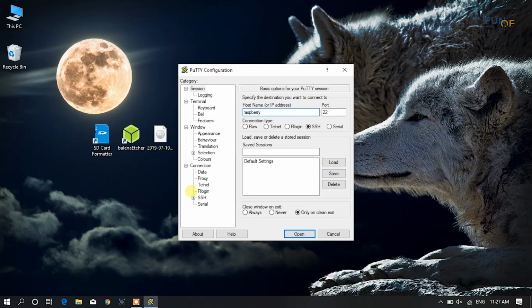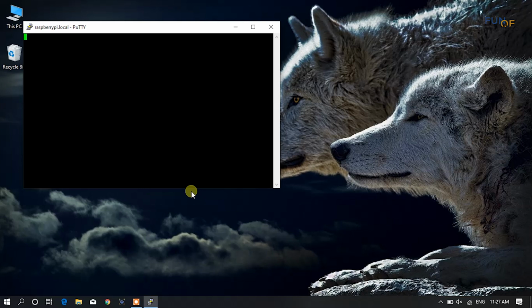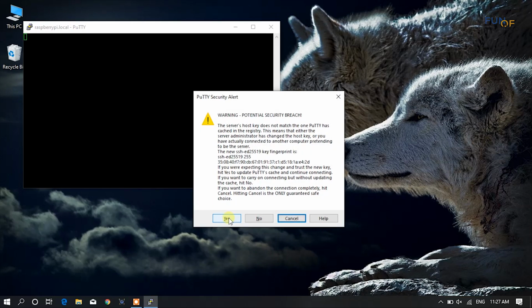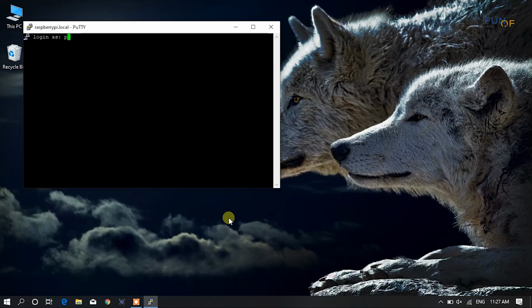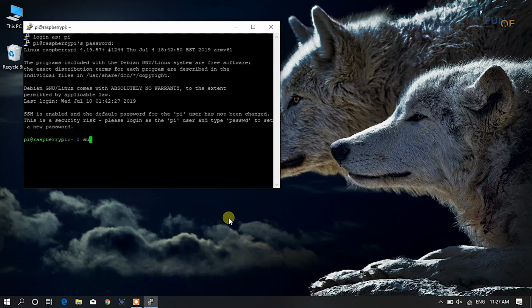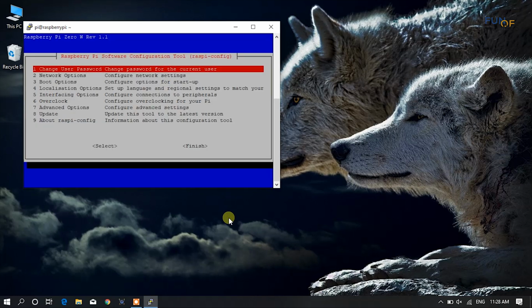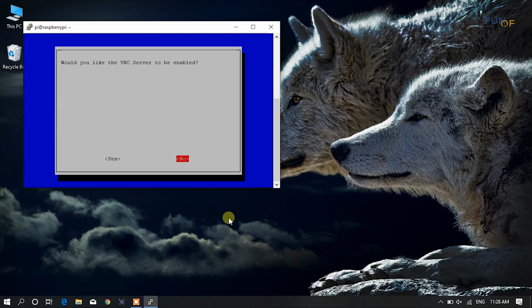Now open PuTTY, give the host name as raspberrypi, press enter. Now agree. You will be asked for your username, give pi, press enter. You will be asked for the password, write raspberry, press enter. Now give the command sudo raspi-config, press enter. Now enable VNC.